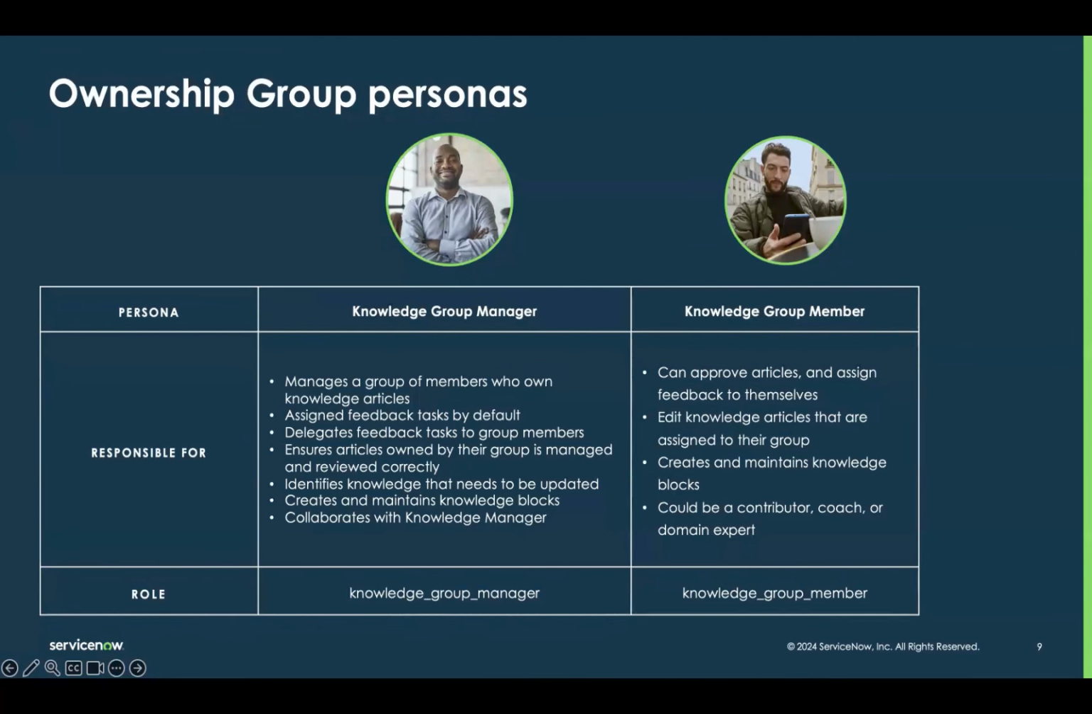So for our ownership groups, we have different roles that you'll see in the product docs: our knowledge group manager and our knowledge group member. Ownership groups really help to distribute the work that a knowledge manager typically does. You'll see ownership groups if you're using the Knowledge Management Advanced plugin. You can enable a system property to turn these on, and you manage them just like other groups. Just like other assignment groups that you have in your instance for different processes, you'll have knowledge groups. You can reuse groups; it's just a group type that you add on. So if you have groups existing already, you don't have to create new ones. You can, but you can reuse groups to be ownership groups.